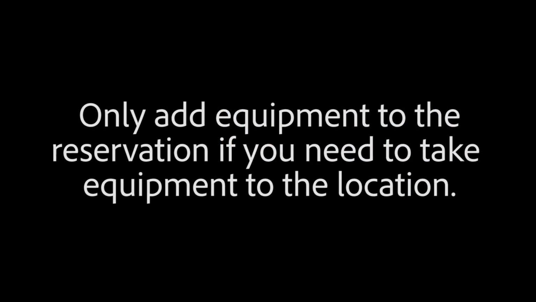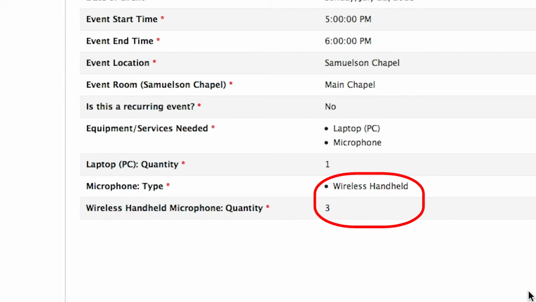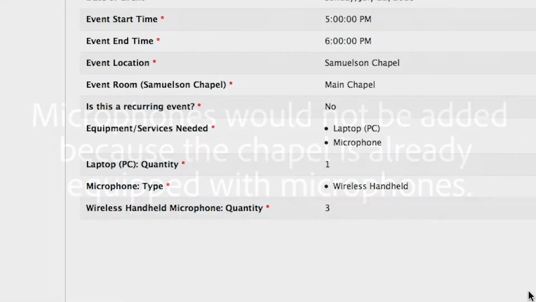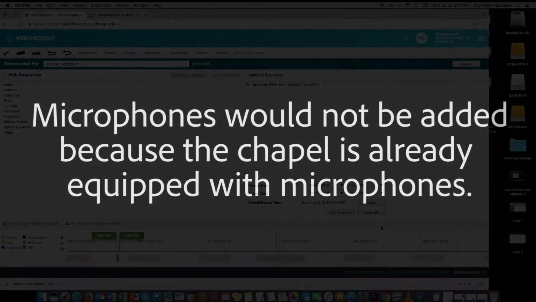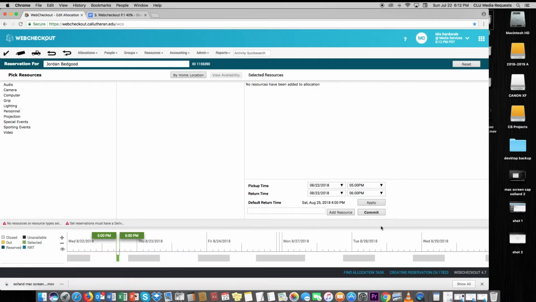Only enter equipment into the WebCheckout reservation if the equipment isn't already at the desired location. For example, this request is asking for 3 microphones to be set up in the chapel. In this scenario, we would not add microphones to the selected resources because there are already microphones stored at the chapel. If all of the equipment is at the location and there aren't any additional items to add to the reservation, then add an operator by clicking Personnel and selecting Operator.